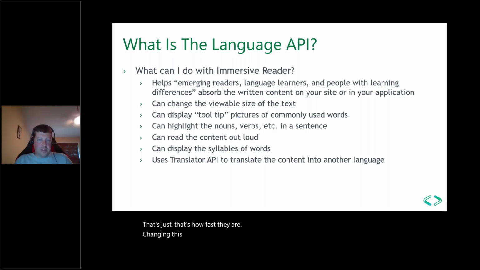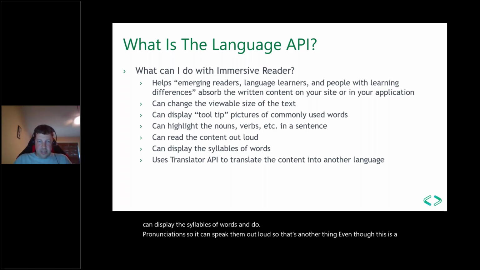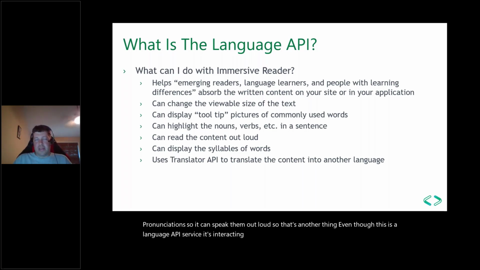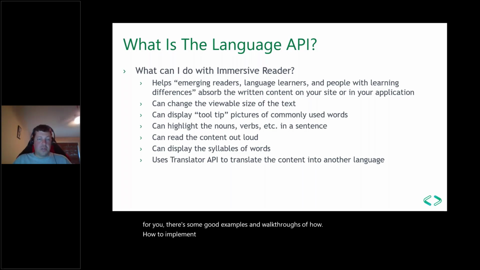This can also, as you might expect, read the content out loud. So if you learn better on audio, or the audio helps you follow along as you read, it can do that for you. It can display the syllables of words and do pronunciations, so it can speak them out loud. Even though this is a language API service, it's interacting with the speech API to make that happen. And they've got some good examples on the site. If this is something that's interesting for you, there are good examples and walkthroughs of how to implement this. And it also uses the Translator API, which we'll see later.